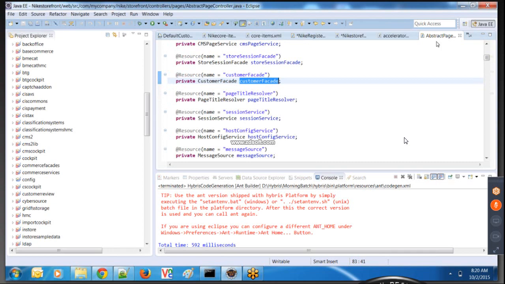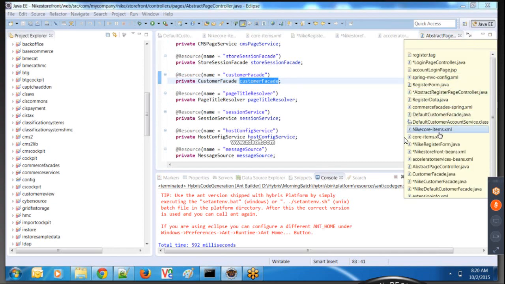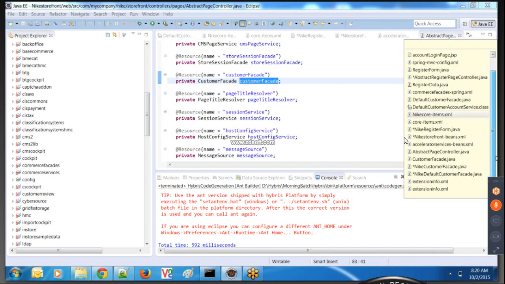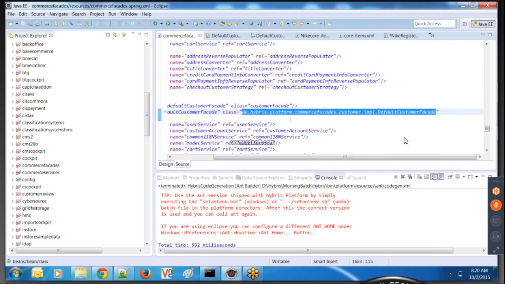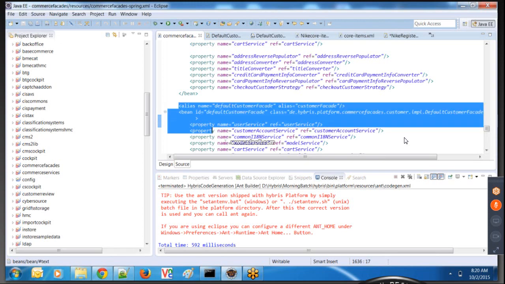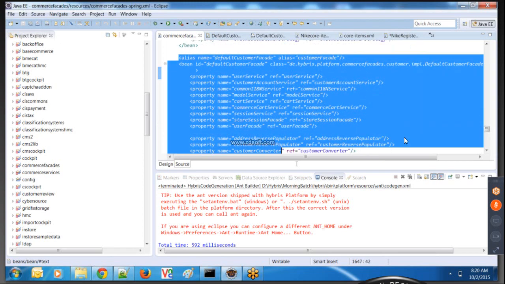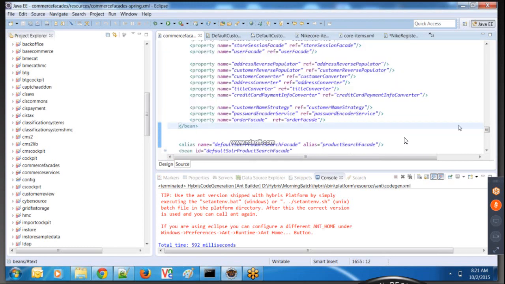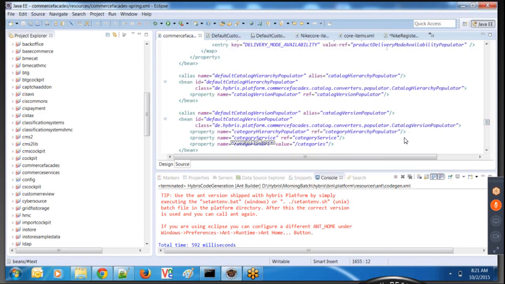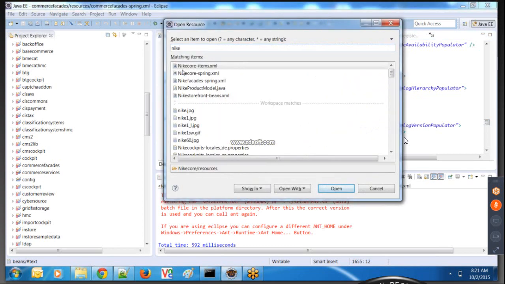Now the getCustomerFacade definition, if you see, is present in the commerce facades spring.xml file. Where is it? Here, the commerce facades spring.xml file. So here you have your customer facade definition. So what will I try to do? I'll copy the same thing, and since this is in the commerce facades spring.xml file, I'll open the spring.xml file of Nike facades.